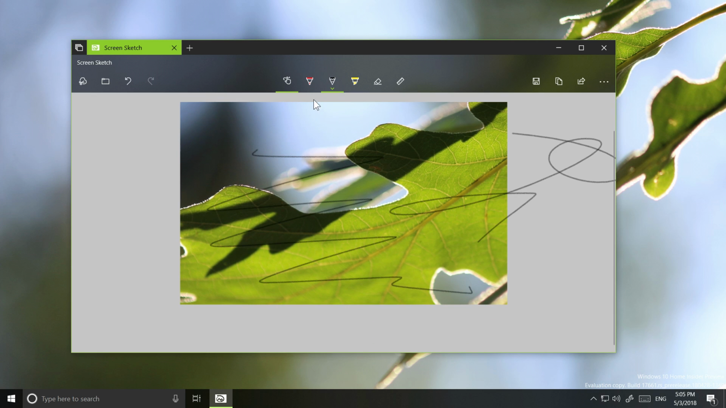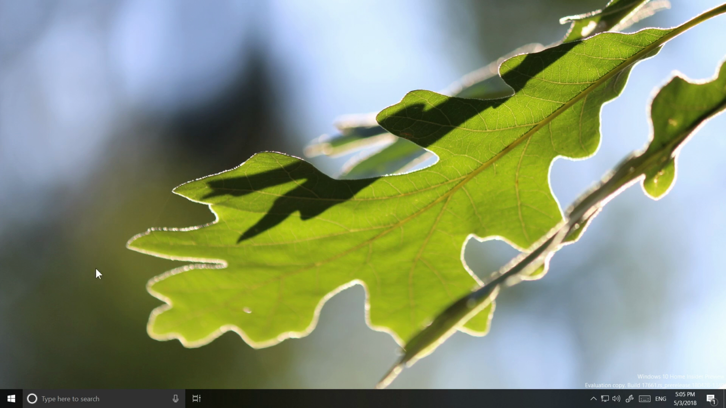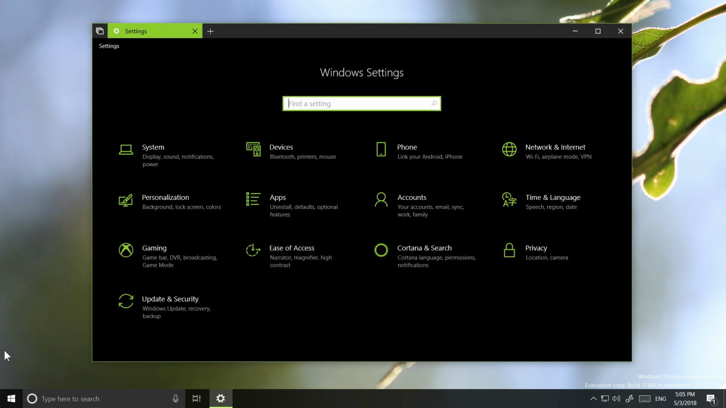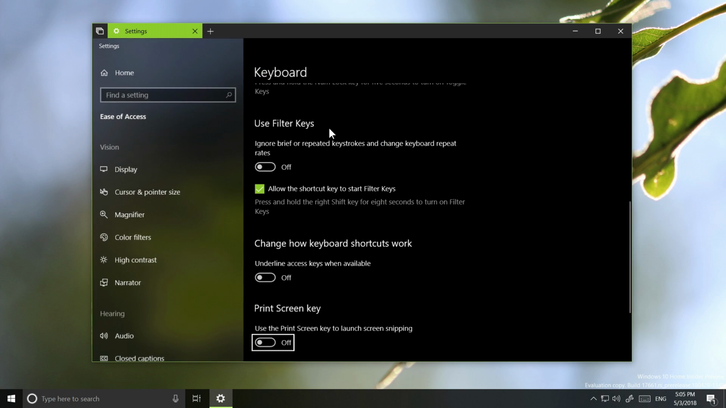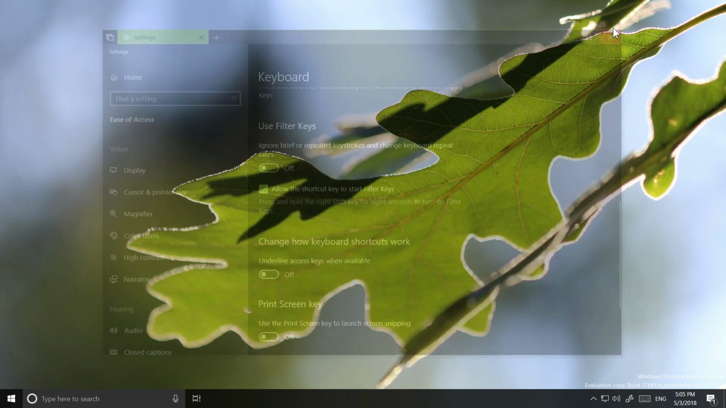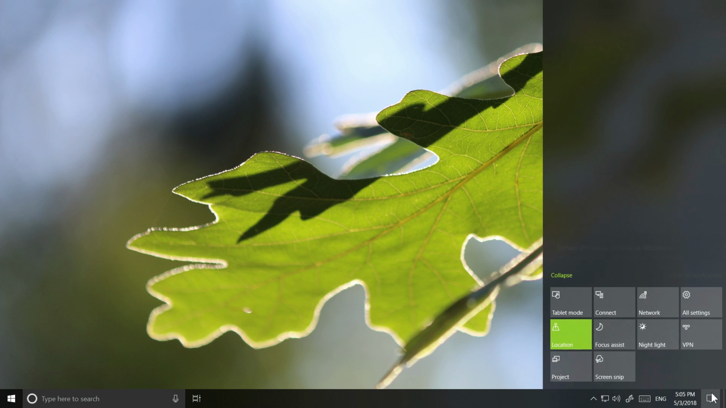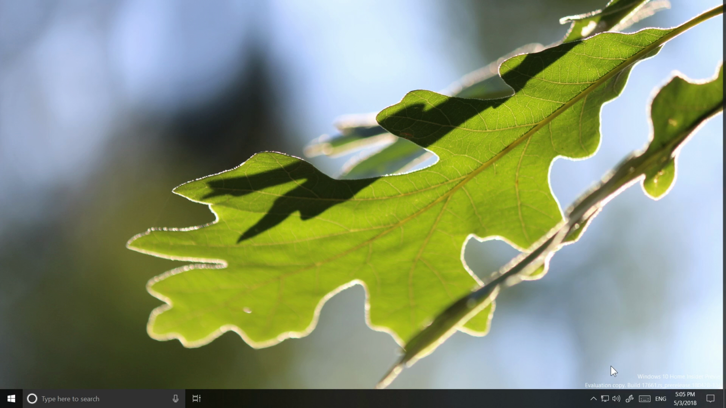If even the keyboard shortcut is too much for you to remember, there are still a couple of other ways you can get to the snip tool. If you have a pen, you can set the clicker to open screen snipping in the Windows settings. There is also an option in the keyboard settings that lets you use the Print Screen key to launch screen snipping. Finally, there is a new screen snip shortcut in Action Center.